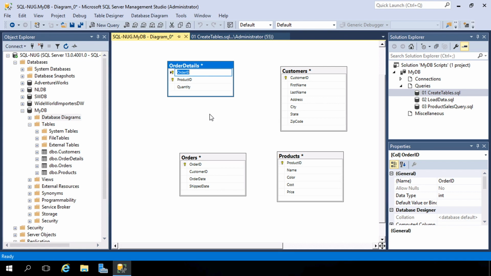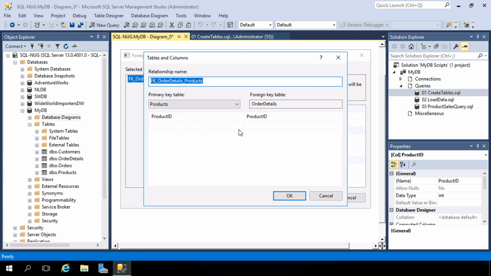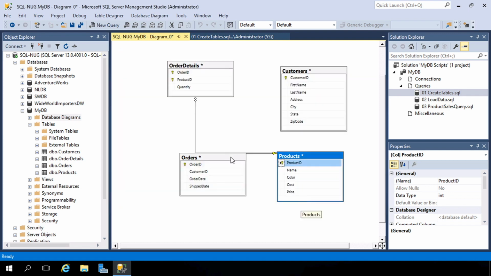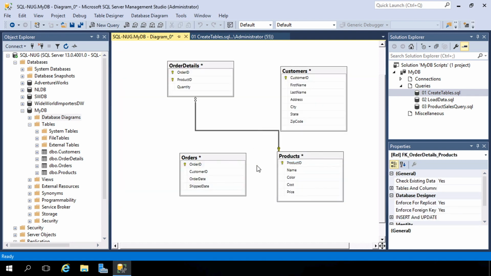Another thing we need to do here is configure relationships. We have a relationship here between product and product ID, and we can just drag those columns on top of each other, and this will show us our primary key table and our foreign key table and the columns that are linked together. We can hit OK there, and look at that. We now have that relationship link ready to go.